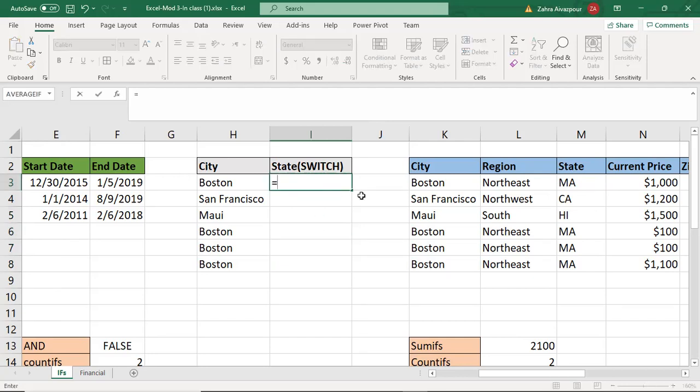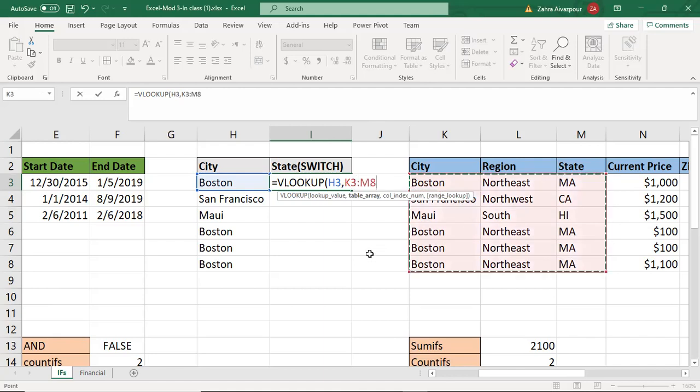All right, so let's see how we can return the same value using the VLOOKUP function. Again, we need a common column, right, between this table and this table. The common column is the city column, right? And I click on Boston here. Again, make it relative. Next one is the table array. So I select this range. Again, we said that it should be absolute, so F4.